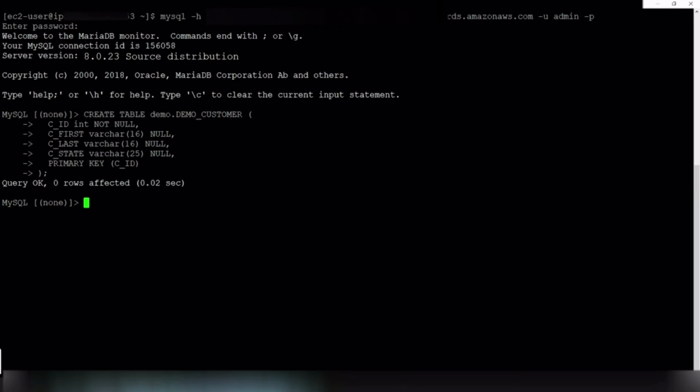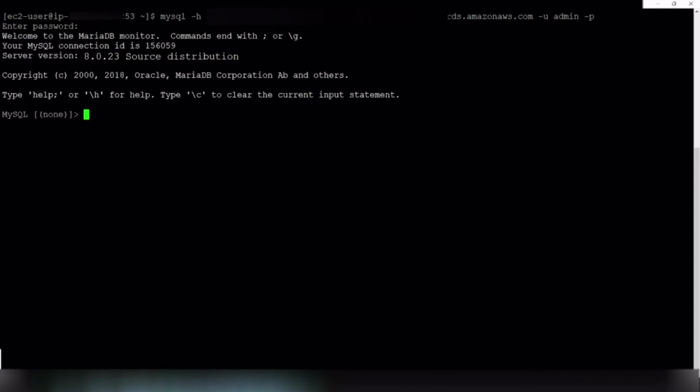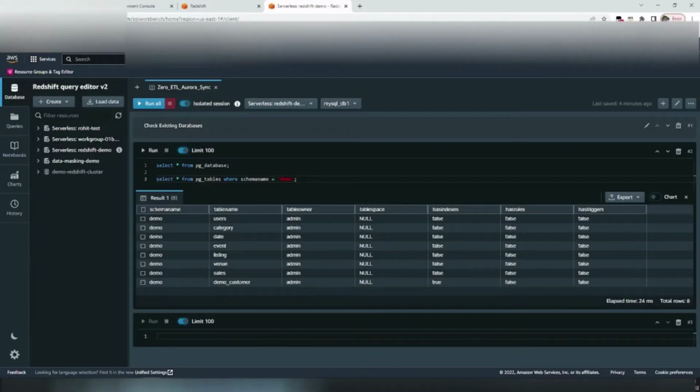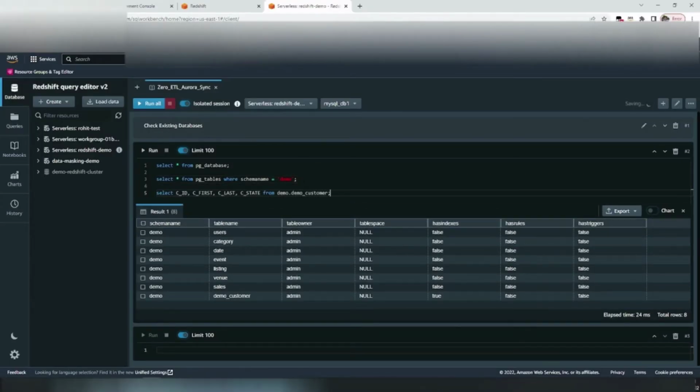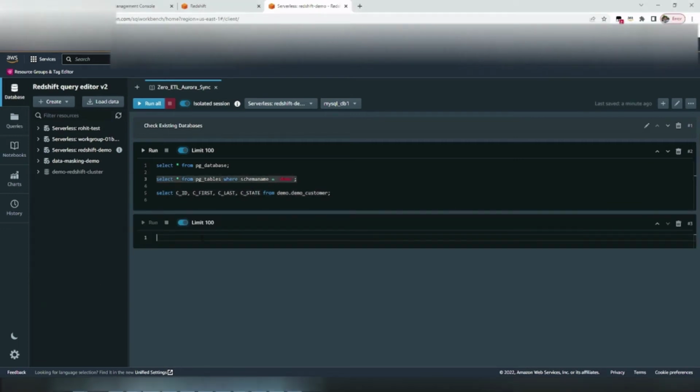So we go back to Aurora, and we're going to add a table now. Commit that. Then we go back to Redshift, refresh the list of tables that we have, and we can see our new table is now available in Redshift. A similar thing works for adding a row of data. So we go back to the MySQL command line. We add John Doe from Texas, and we commit that and go back to Redshift. And in near real time, the data is replicated over into Redshift. And you can see we now have John Doe from Texas in our Redshift data warehouse.